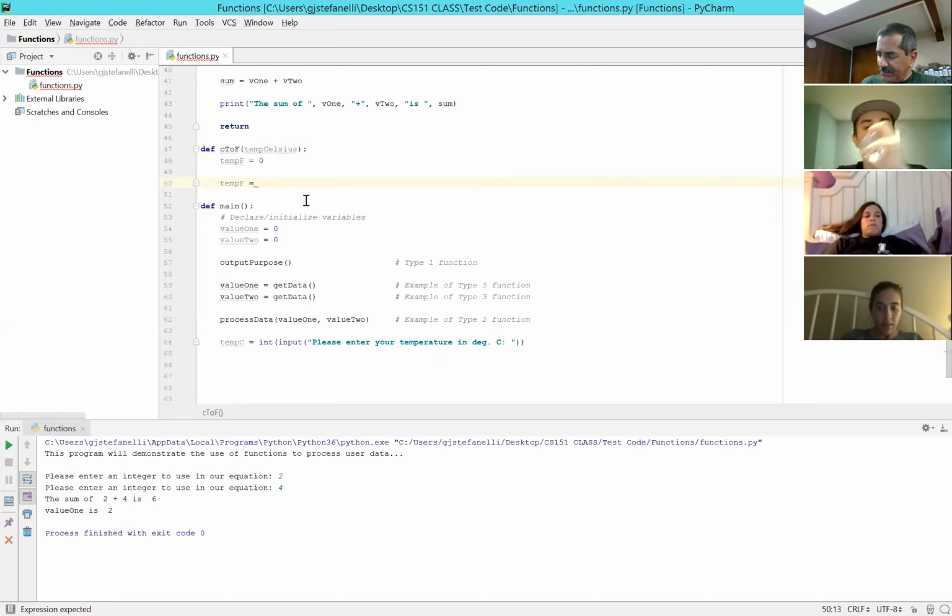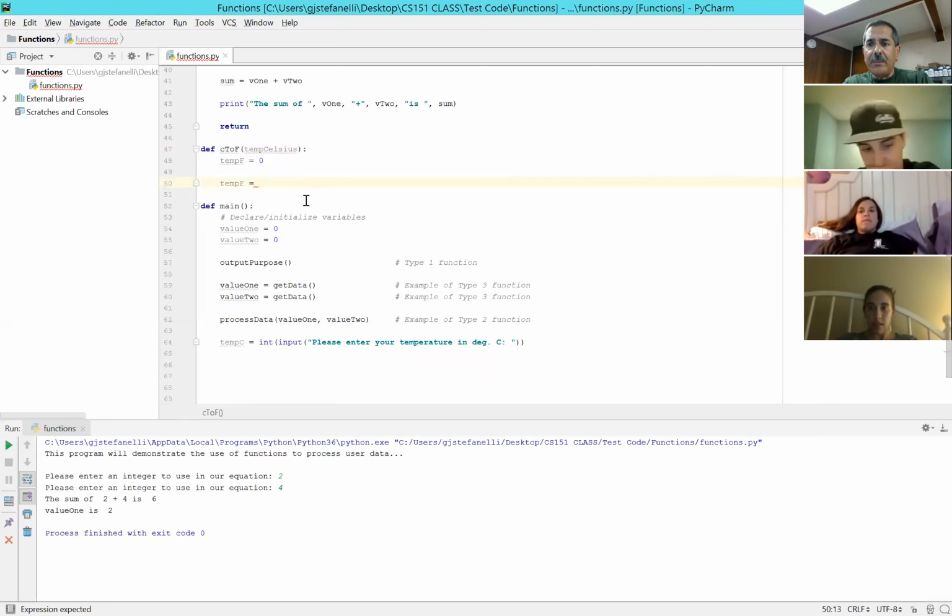100 times 9 divided by 5 plus 32? Yes, that's the one. So it's the temperature Celsius times 9 divided by 5 plus 32, right? Yeah. So Erin, let's finish the equation. Would this be where the equation would go? Temp F equals, yes.